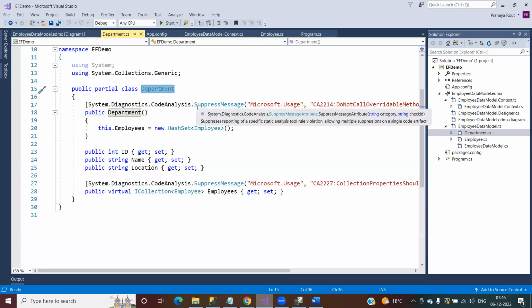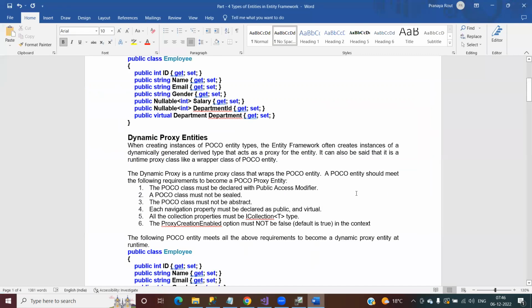If you are creating an instance and it gives you the type as EFDemo.Department, that means this is the original type. Instead of EFDemo.Department, if it is giving you a different type, a .NET framework based derived class type, then it's not a POCO, it's a dynamic proxy type. We will see this practically. It can also be called a runtime proxy class.